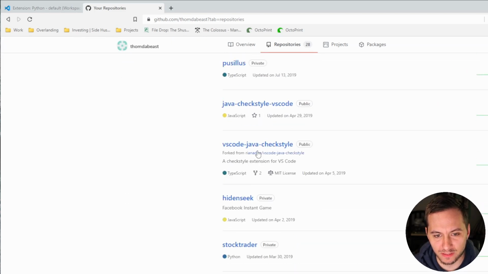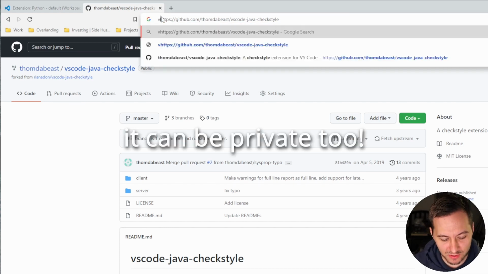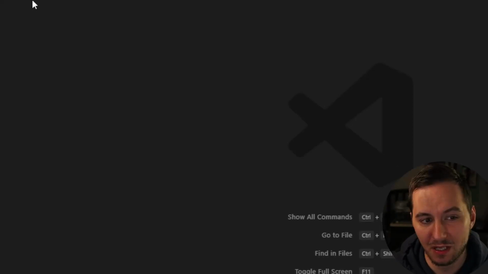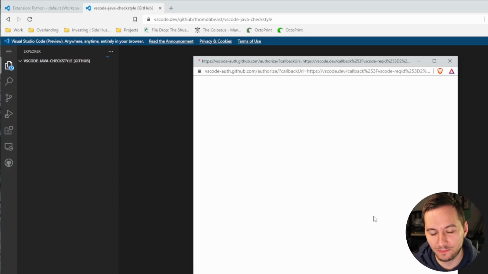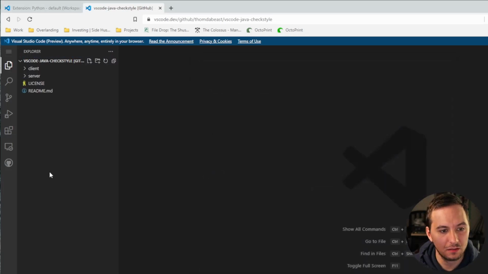These are all private. Oh yeah, an extension that I had built for Visual Studio Code a while ago. All right, so all you need to do apparently is go to the repository, and I don't know if it has to be public, but let's try this out: vscode.dev/ and then the link to the GitHub repository. And it actually works. Okay, the extension GitHub Repositories wants to sign in using GitHub. Allow it, continue.